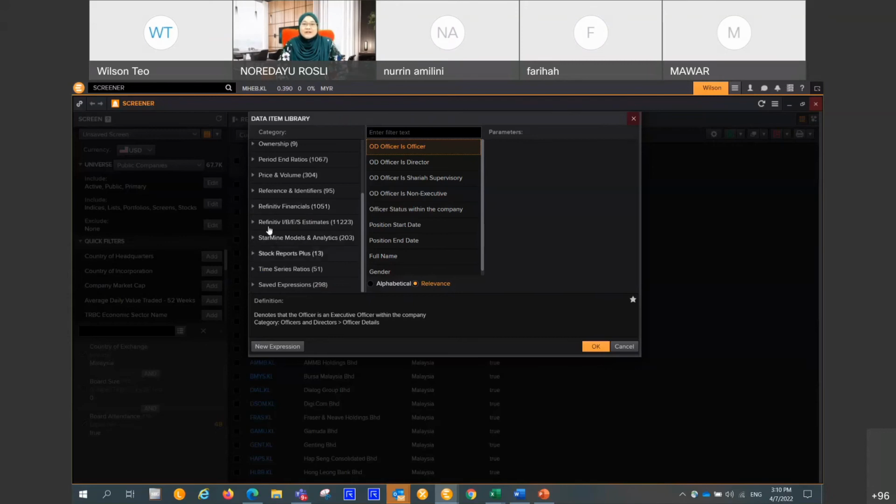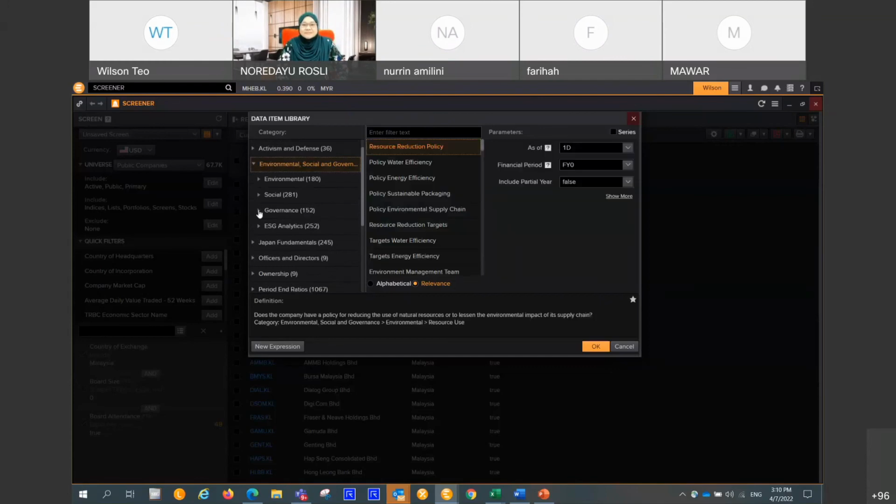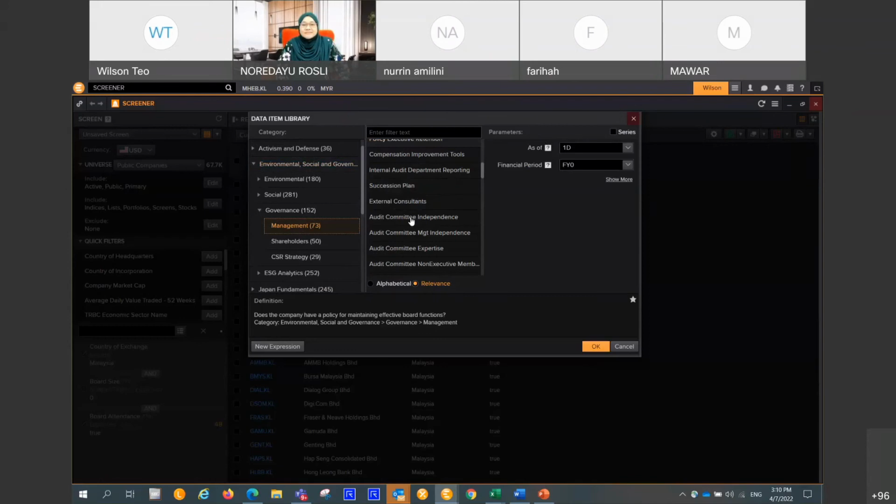Too many categories, right? Yeah, there's a lot of categories. I think it's under governance. It should be under ESG governance. You can analyze the corporate structure here. There are a lot of fields under management, under ESG governance management.